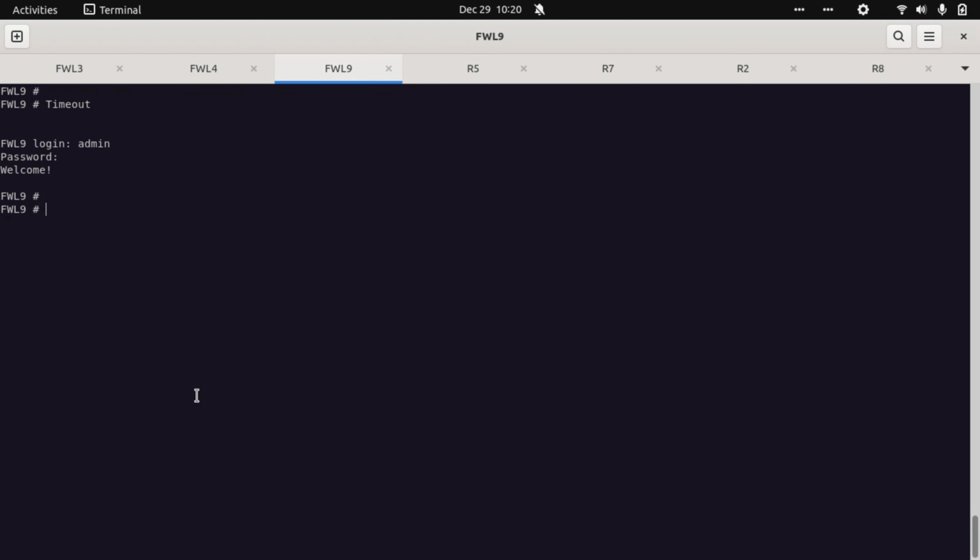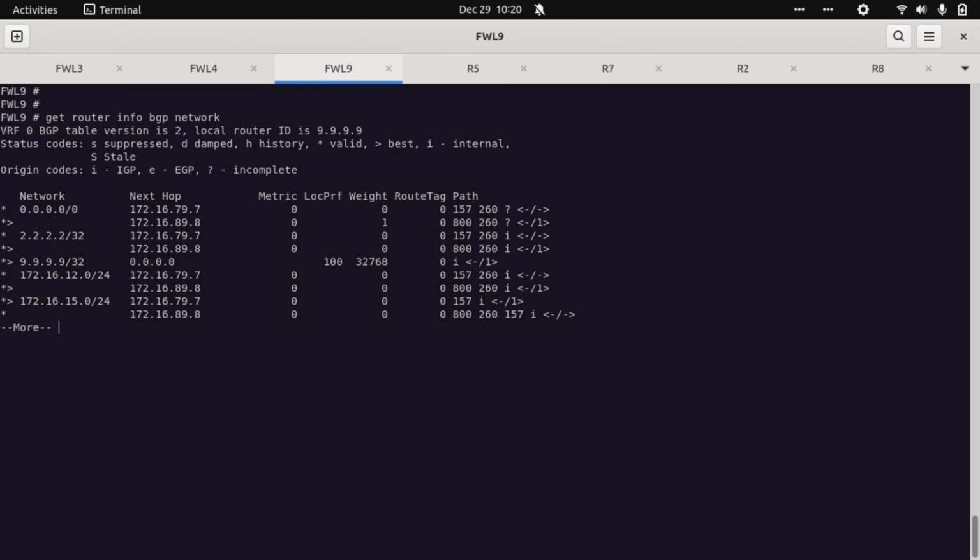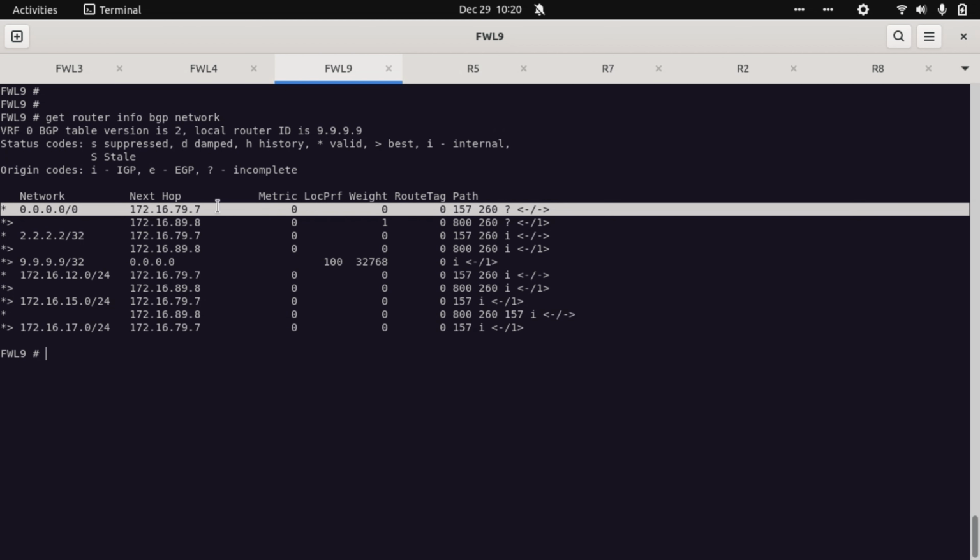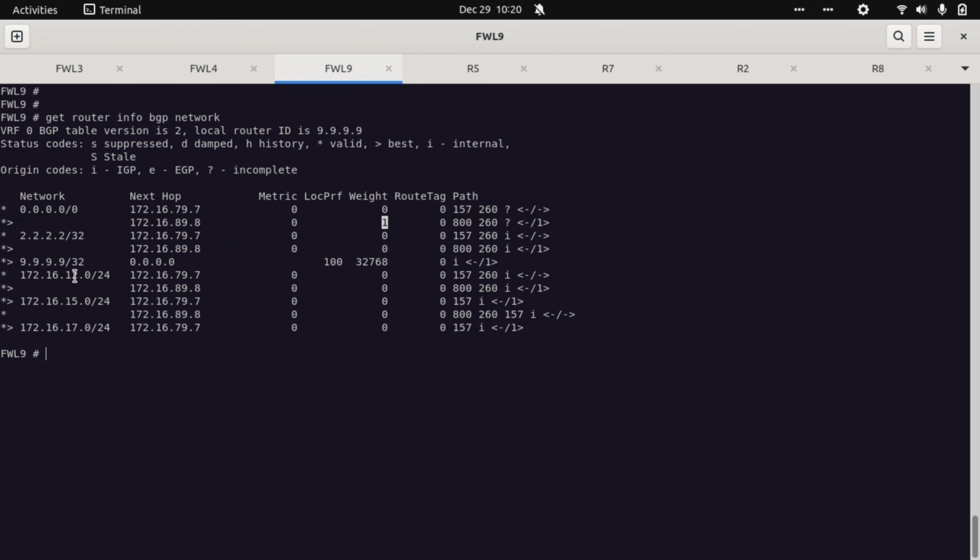Let's have a look at firewall 9. And on firewall 9, let's have a look at our BGP table. So we've already worked with the default network. I will not touch this again. So let's work on the prefix 2.2.2.0, because as we can see, this network has exactly the same attributes coming in from R7 and R8, and firewall 9 has chosen a path via R8. Let's have a look at why.